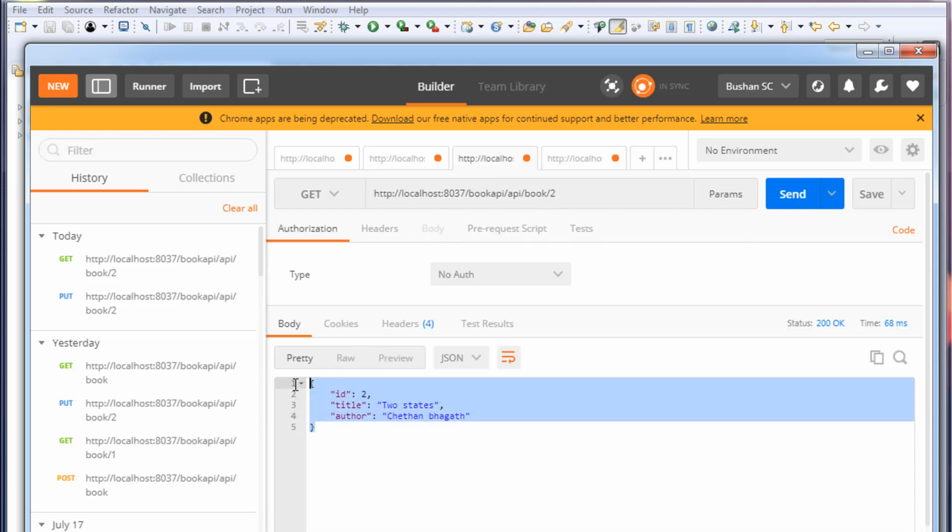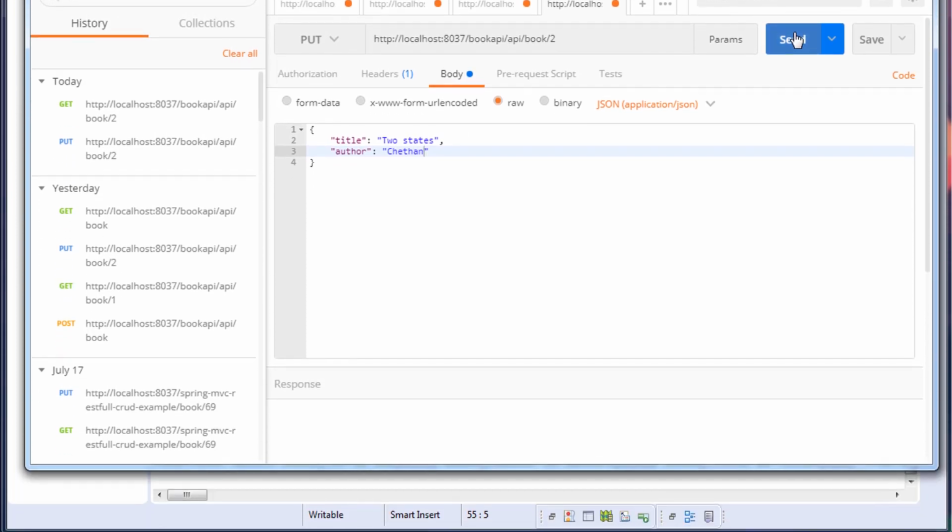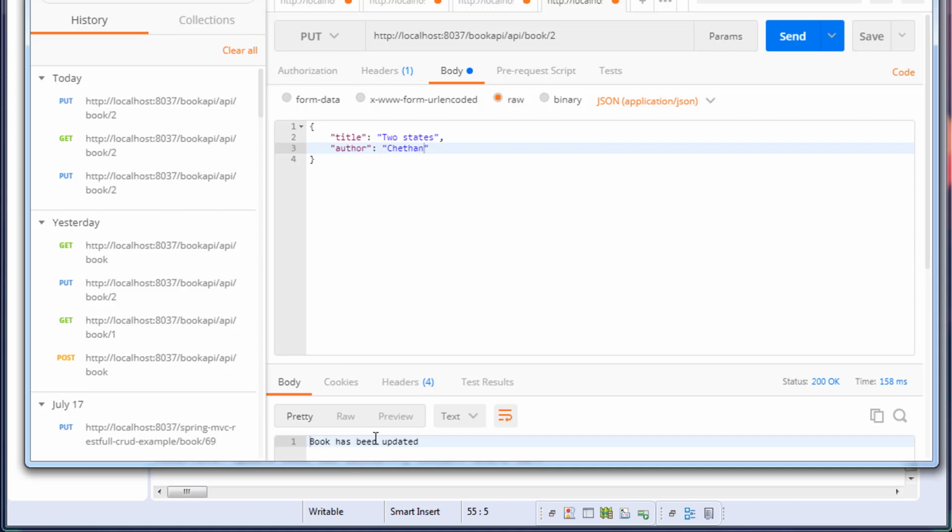I'll copy the JSON data and I'll paste it, and I'll remove the ID, and I'll change this to Chetan instead of Chetan Bhagat. And when I click the send button, you can see the message that the book has been updated.